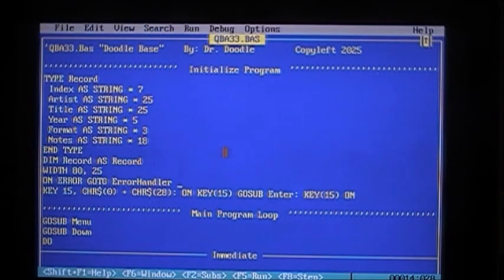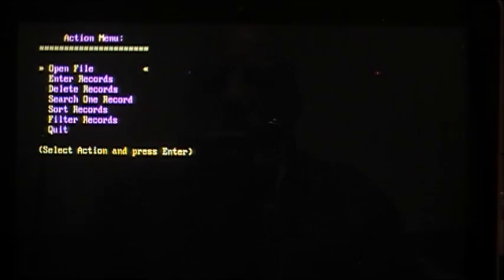Now before we dive into the guts of this pig, let's run it and see what we got here. Take a quick look at run. There we go. Alright, here we are. We got our action menu. Notice we got open file, enter, delete.